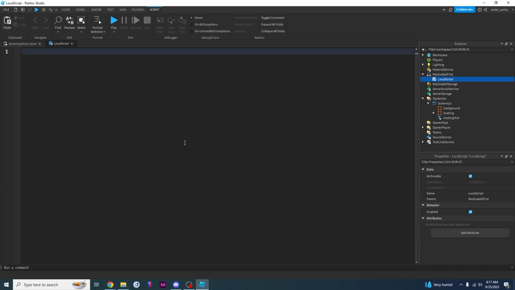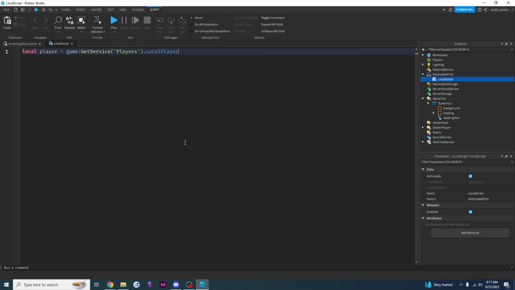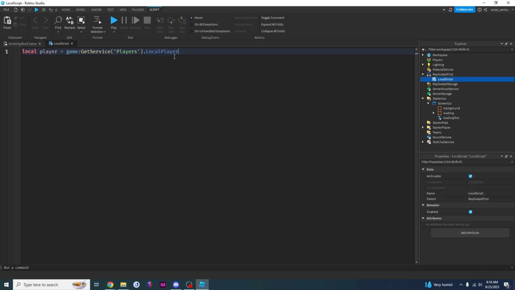Okay, so now we're going to get the player. So we're going to say local player equals game:GetService("Players").LocalPlayer. So what is this doing? It's basically saying get whatever player has just joined the game. And this is a LocalScript, so we can use LocalPlayer. If this was not a LocalScript, if this was a server script like one of these right here, then we cannot use LocalPlayer. But since this is a LocalScript, we can use LocalPlayer.